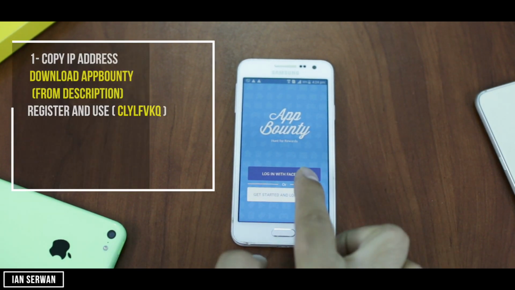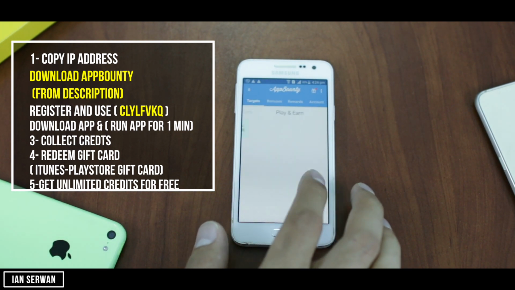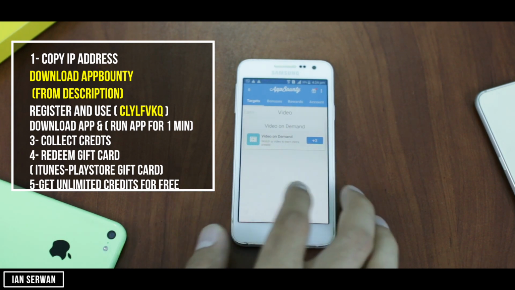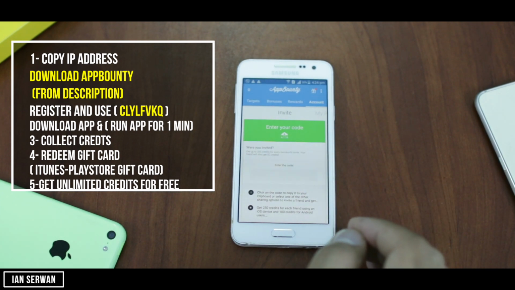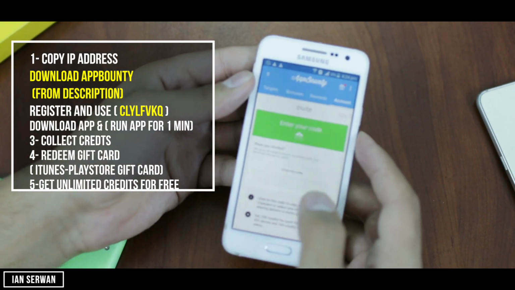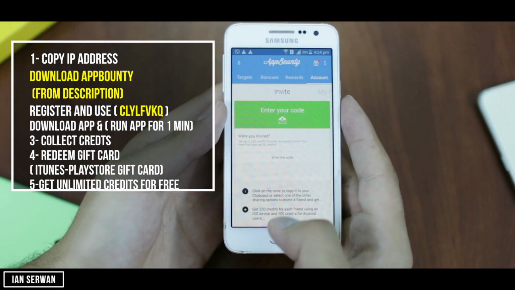Once you open AppBounty, you need to go to where it says account, and I'm going to show you why you needed to memorize the IP address. As you can see, we have a bar to enter a code. Now you're going to enter the code from your IP address. It's very important to do this. Once you open it, it's going to say error, but don't worry about it. This is the most important step. You need to paste the IP address that you just memorized.